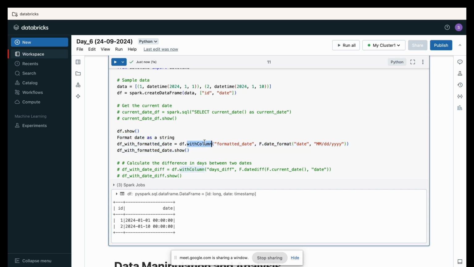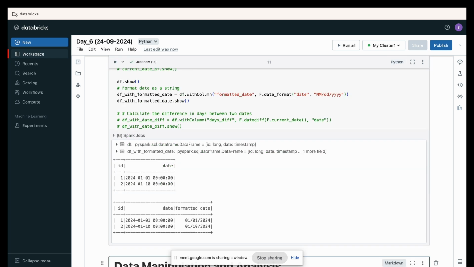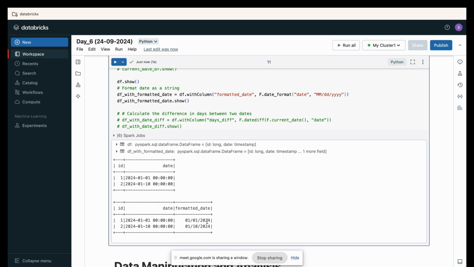The code is creating a withColumn, a new column. This column name is formatted date. Then it performs a function called date format, where it is taking this date column from that timestamp. It is just extracting the date and converting it into this format with hyphens in between. So we had this in one format, and now in our new data we have it with hyphens, that is month, date and year.